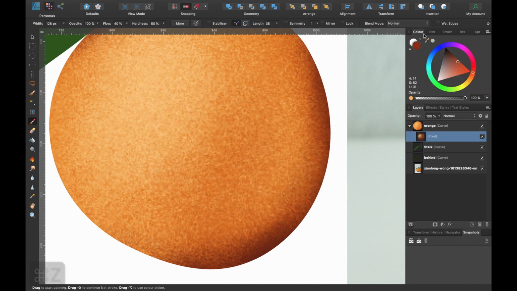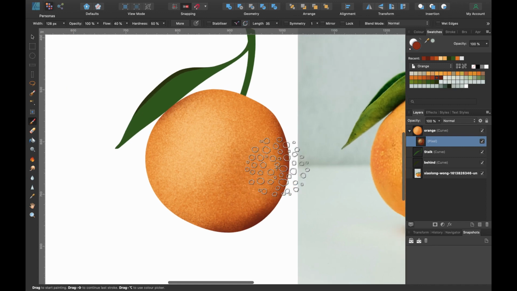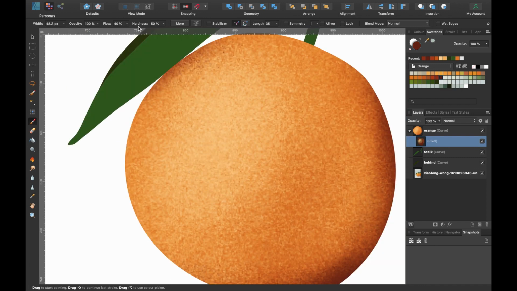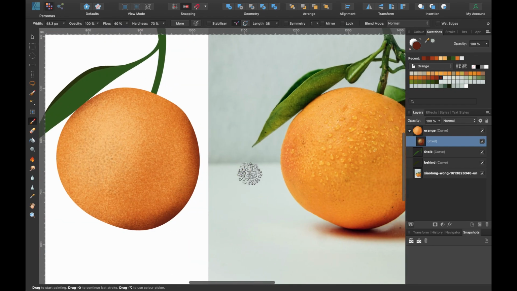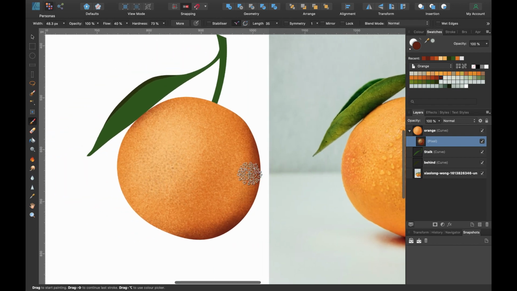So I'll just check the color that we're going to use, go to swatches. I'll stay on orange 25 here. So I'm just going to make this brush slightly smaller. Hardness is on 50. I'm just going to change that. Try and get that kind of look. And I think it needs to be a little bit more orange than that.